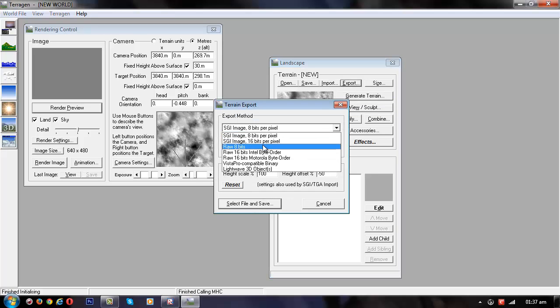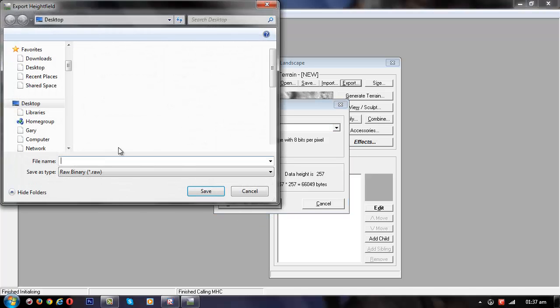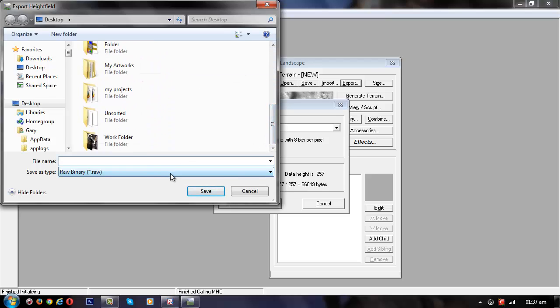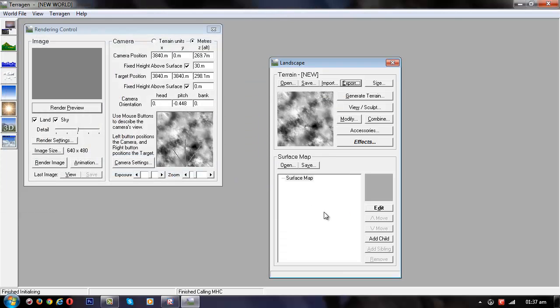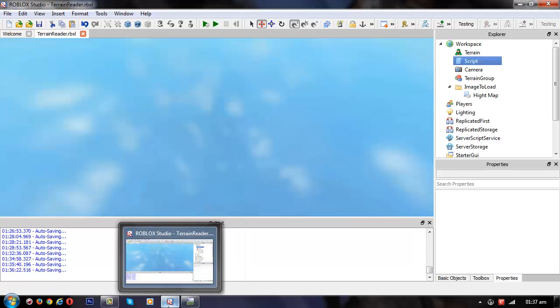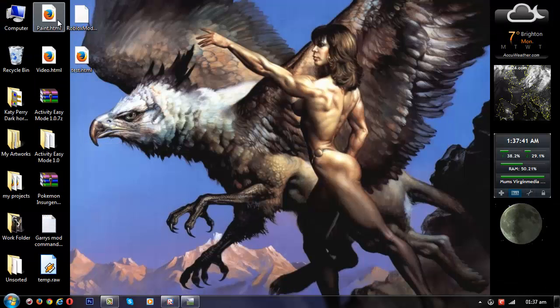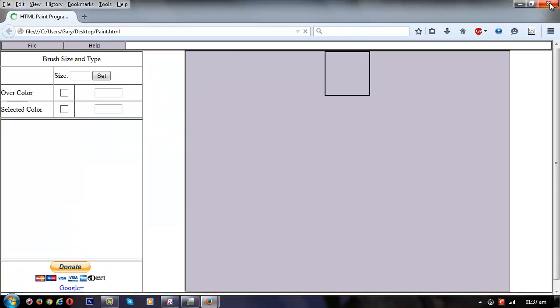Export. I exported it as a raw bitmap. Select file and save. Temp.raw. All I'm doing is just exporting that as I said, so then I can load it up in Roblox. At the moment I can't read raw files directly in Roblox, so I need my converter, which is what I used to convert it into a Roblox object. When it loads, if it loads. Oh, we've got 2.